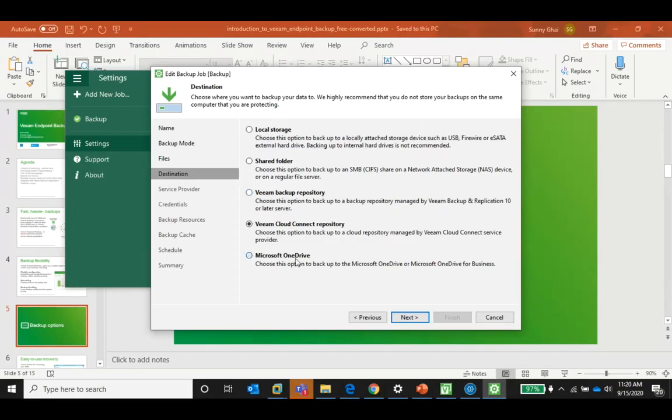Similarly, the last option, I guess most guys are not aware of, is Microsoft OneDrive. If you are using Office 365, and you don't have local storage, shared storage, Veeam backup repository, or Cloud Connect repository, and you don't want to configure all those things, you want to go simpler, you can also configure the backup in Microsoft OneDrive.